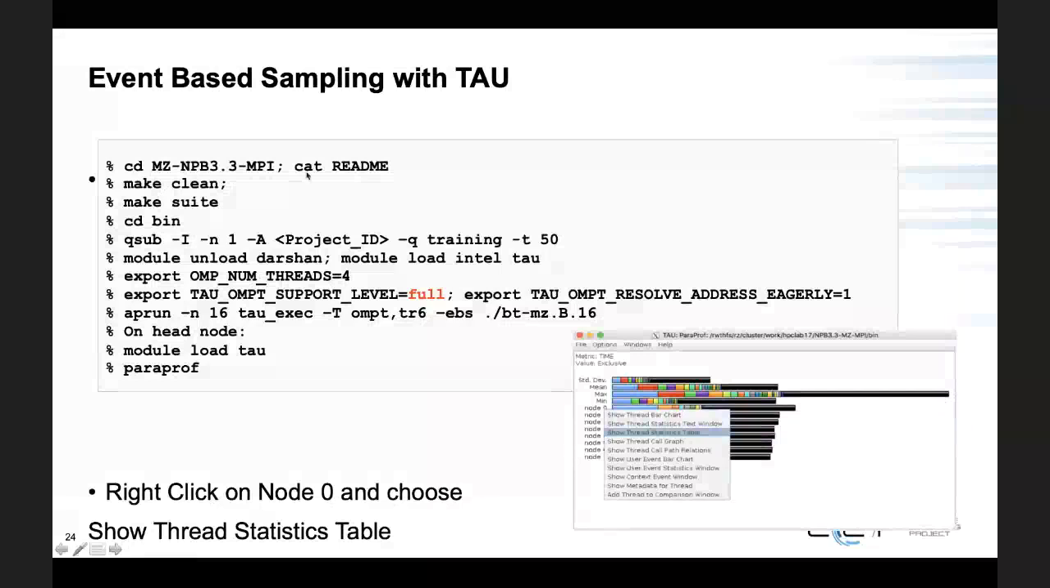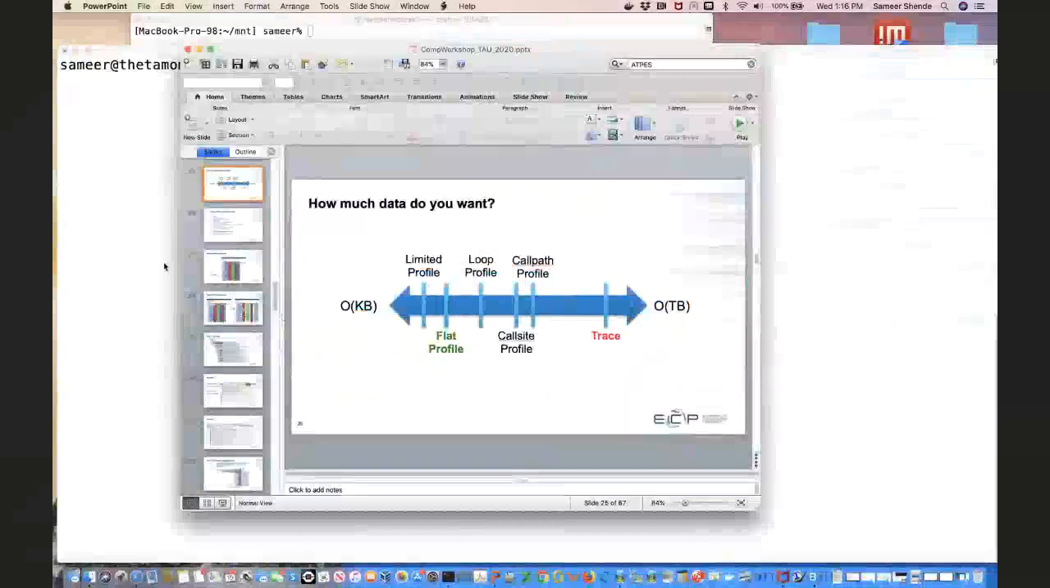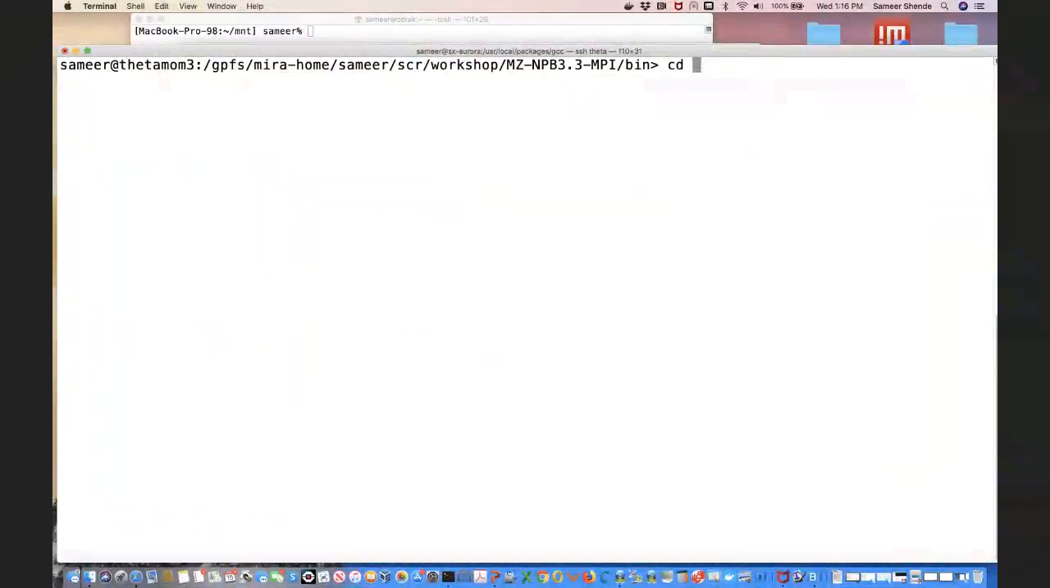So here, what we'll do is we'll just go there to a make clean, make suite, do a qsub to get a node, load the TAU module, then launch the application using tau_exec, and then on the head node, we can say module load tau and see the data. So here is a node that has been allocated.